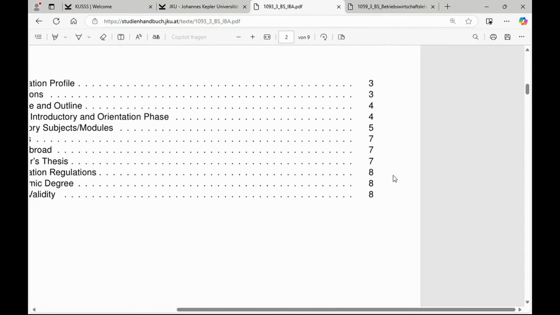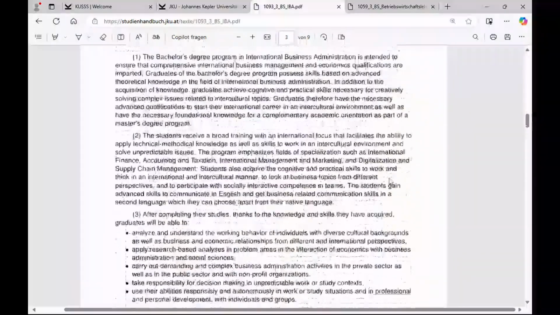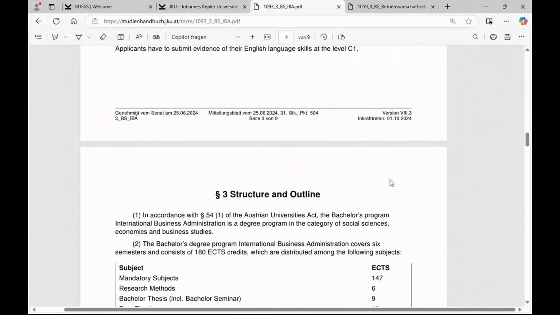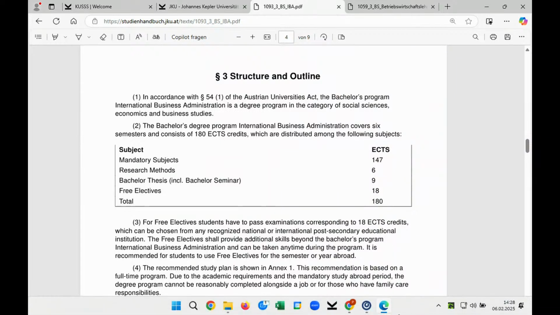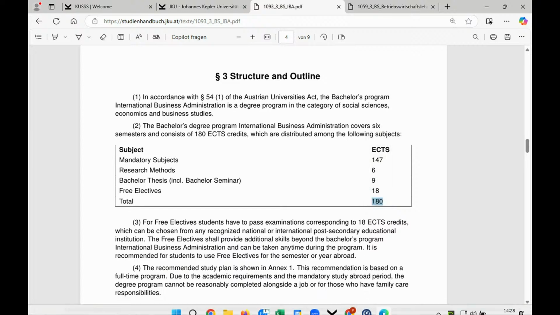This is an English study program that you find in English. Qualification profile, admissions, and here the structure and outline. Now you can also get a little overview of what to do, and in the end, a bachelor program normally has 180 ECTS.